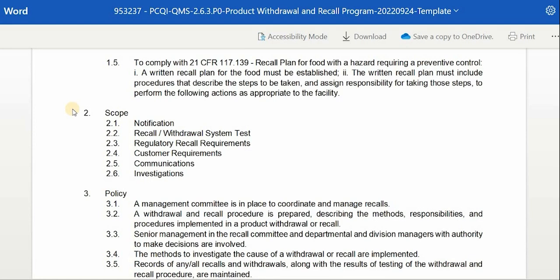The scope of the program is based on the purpose and serves as a guide in defining and describing the layout of the procedure. Under this are the notification, recall or withdrawal system tests, regulatory recall requirements, customer requirements, communications, and investigations. Third is the policy. The policies are the rules set by the company as their implementation guide.